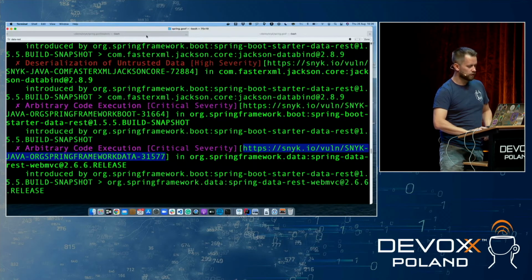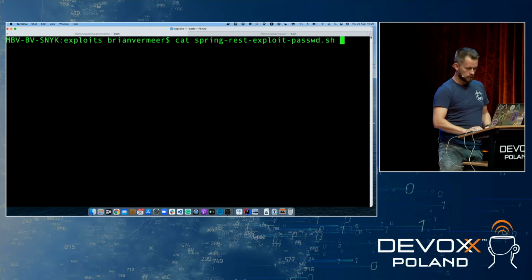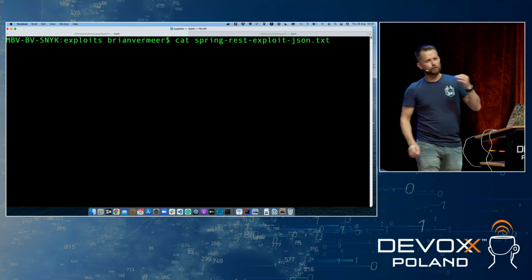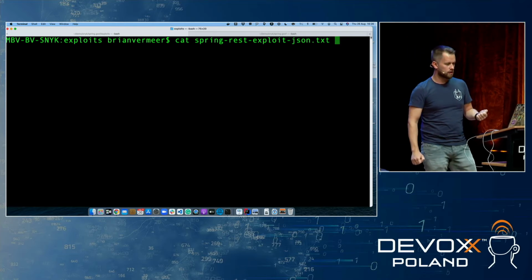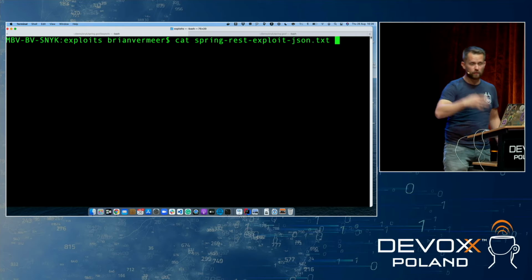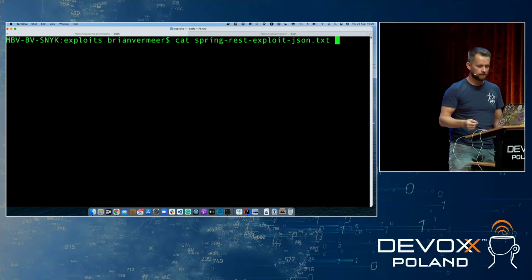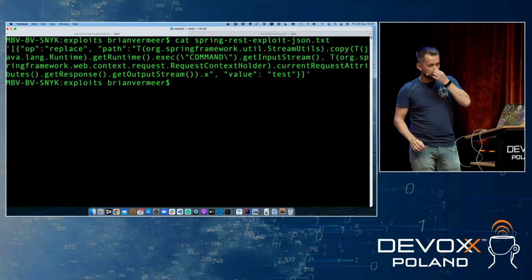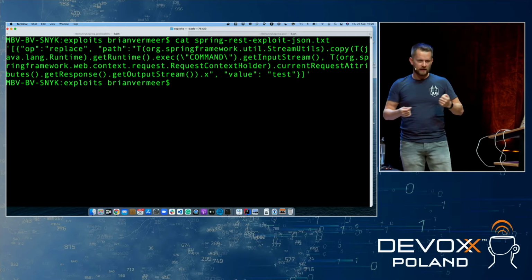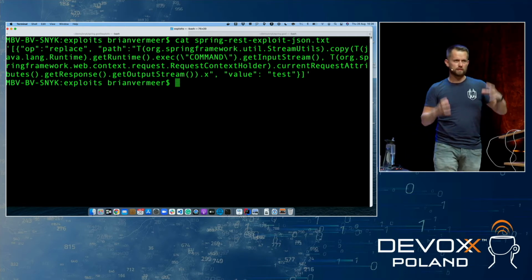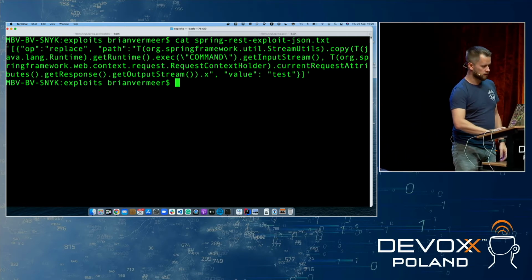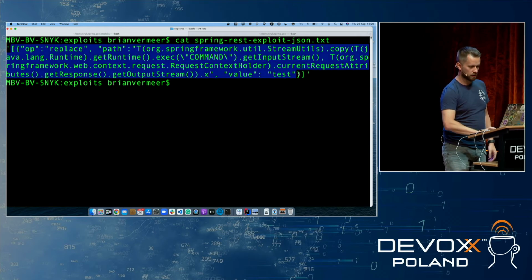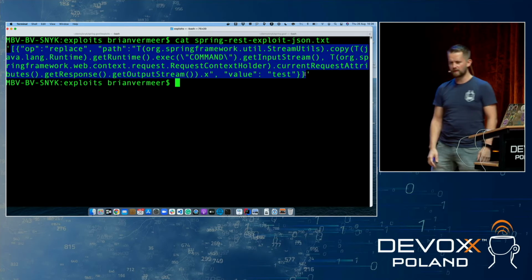This is an outdated version of Spring Boot. And what I can do is an update request with curl, and give it a specific body. Because if I do an update request, I can send it a JSON body. And as you can see, this is legitimate JSON. Only, it's kind of weird what's in there.